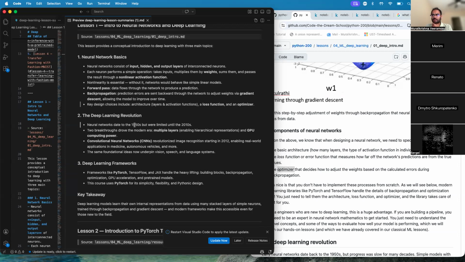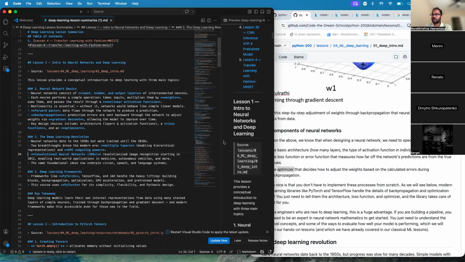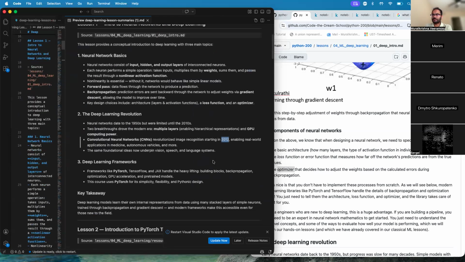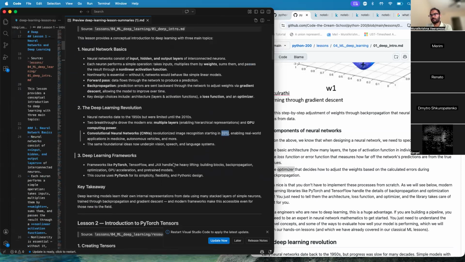Neural networks have been available from the 1950s, it seems. But the concept of convolutional neural networks started evolving on image recognition starting 2012, that enabled real world applications in medicine and autonomous vehicles. Yeah, from 2012, the convolutional neural networks took pace, right?